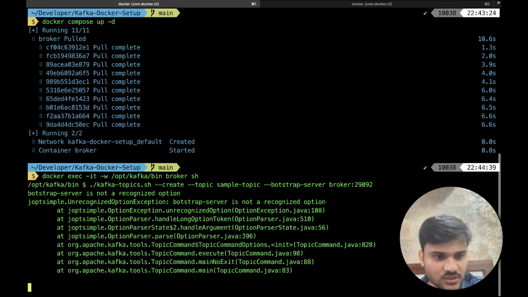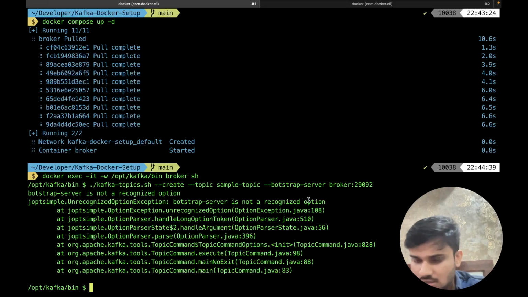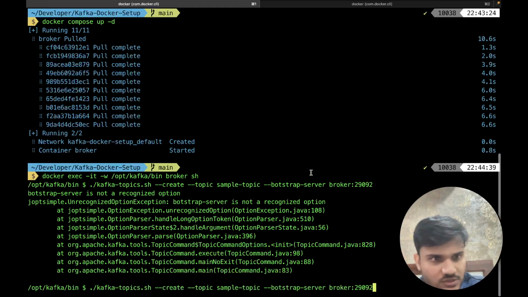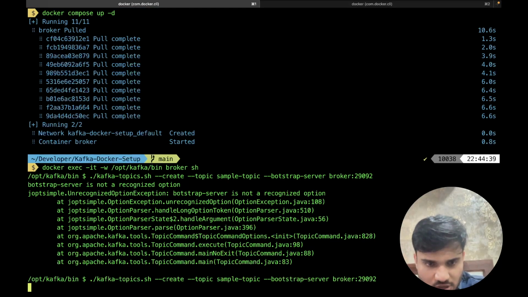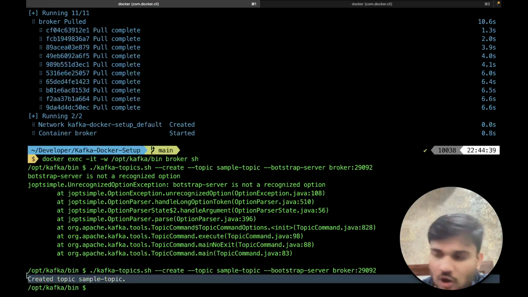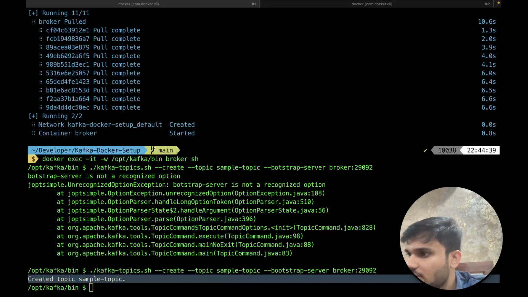The moment you execute this, one second, it's 9092. Let's see which port it is actually running with. Oh, my bad. Bootstrap spelling is wrong. This should be bootstrap, not botstrap. Bootstrap. And you can see created topic sample-topic. As simple as that. So this is just a command that you have to execute if you want to create a topic. If you want to create more topics, you can have more commands executed in order to create more topics altogether.